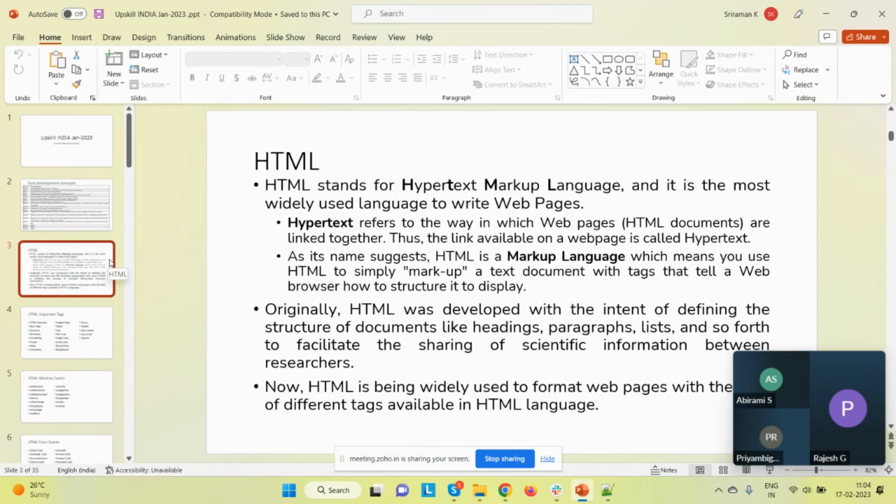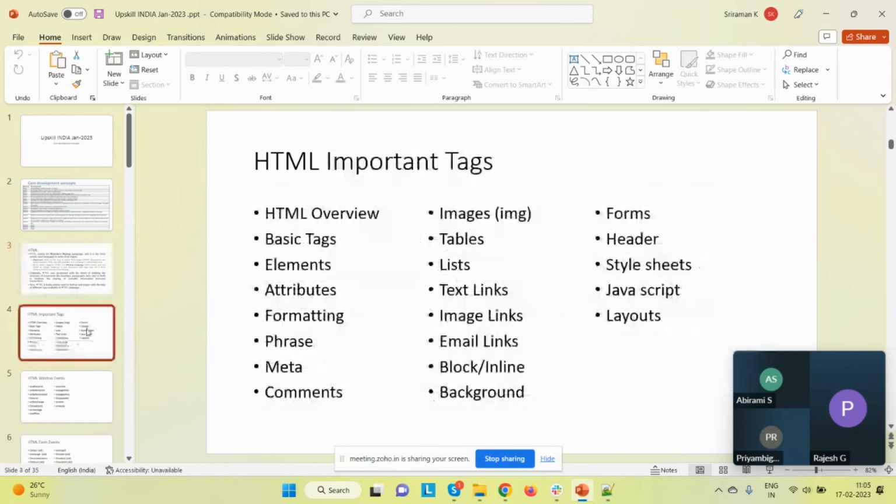Now emails are receiving HTML content inside the body of the email. No longer is it rich text. It is all now HTML-based text. That is what, in most places today, we are seeing: HTML everywhere. So we have touched upon that. And then we touched upon important tags, HTML overview, basic tags, all this we have touched. Most of them we touched, some of them we didn't touch as well.